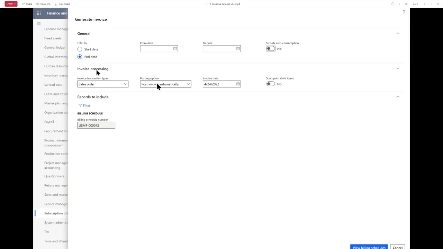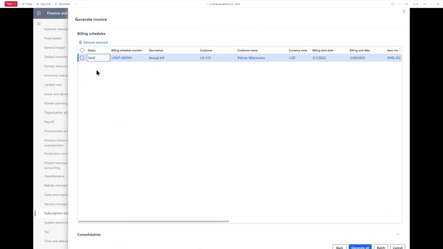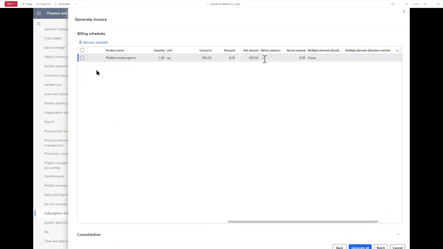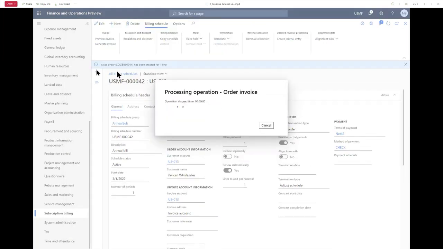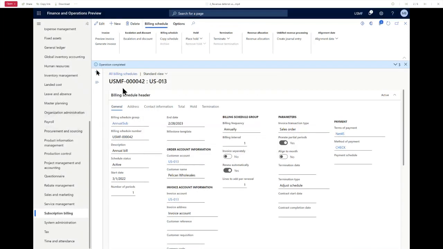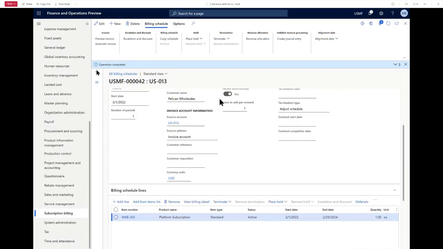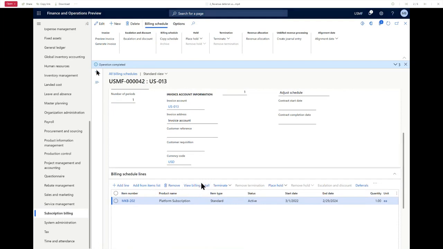And we are going to automatically create and invoice this order. View billing schedule should confirm the one line, just to confirm that we're picking up the right record. We're going to bill the $995, generate all. At this point, it's created the sales order. We'll just wait a few seconds for the invoicing to occur. Okay, the invoicing is now complete. Now what we'll do next is go into the view billing detail.